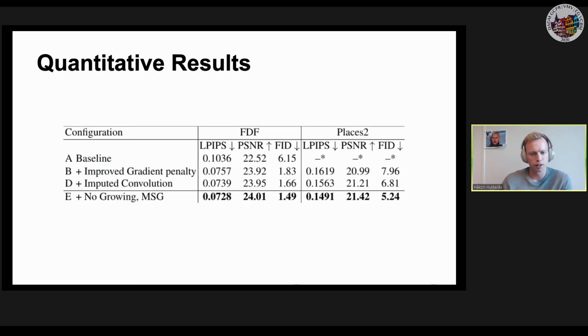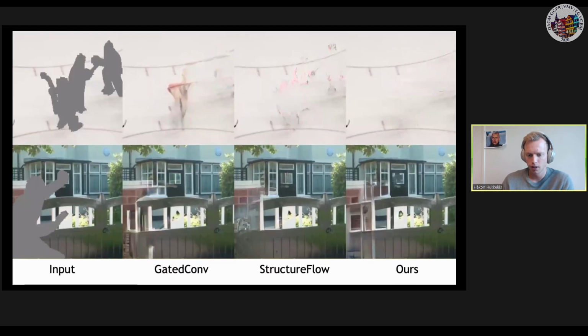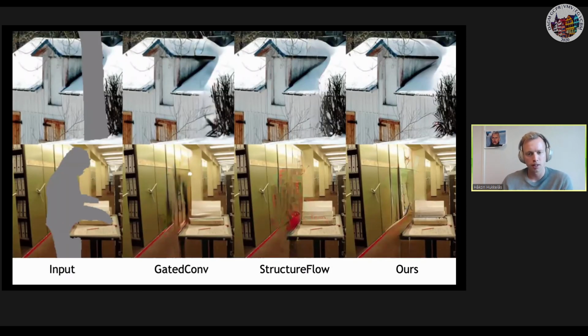To quantify our results, we take our baseline network and then incrementally include each contribution in our paper, and we can see an improvement in all of the metrics that we're reporting for each incremental improvement that we're adding. In our paper, we're showing a large set of qualitative samples, and we compare to current state of the art from the top conferences the last couple of years. And you can see that our network is able to inpaint the images quite well.